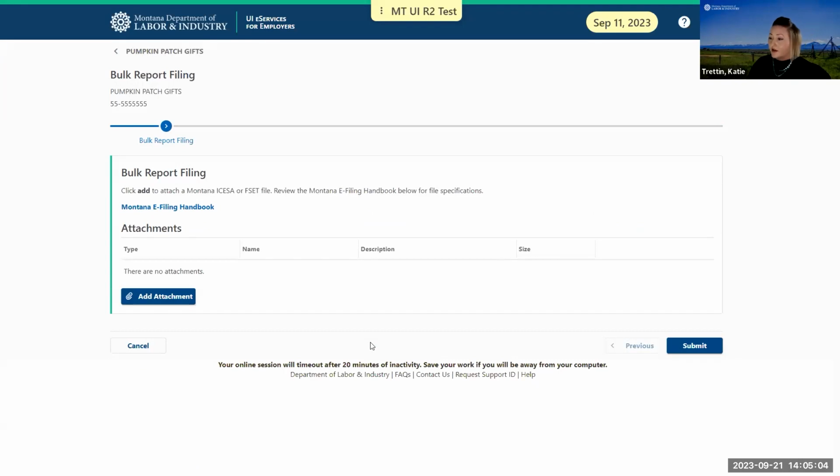Now again, this is going to look like a very familiar screen from our former eServices. So this would be for any properly formatted ISESA or FSET files. Those specifications, again, are housed out in our Montana e-filing handbook. We do provide a direct link from this screen here to that handbook. And again, you can access it from the home screen from that guides, forms, and more. So to add your bulk file attachment, we just go ahead and click our Add Attachment button down here.